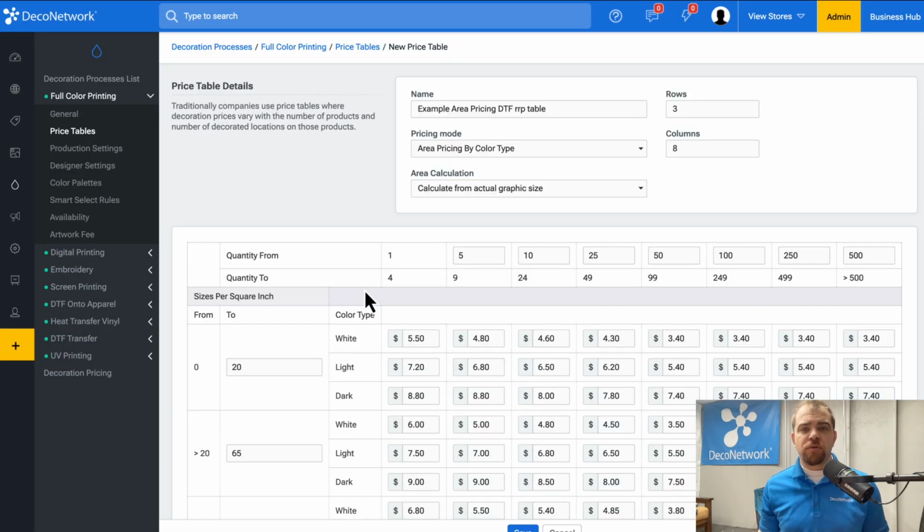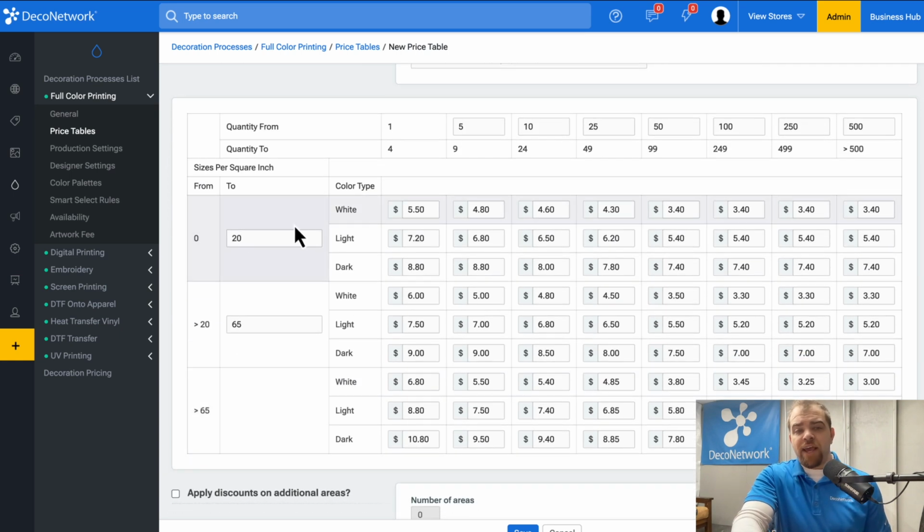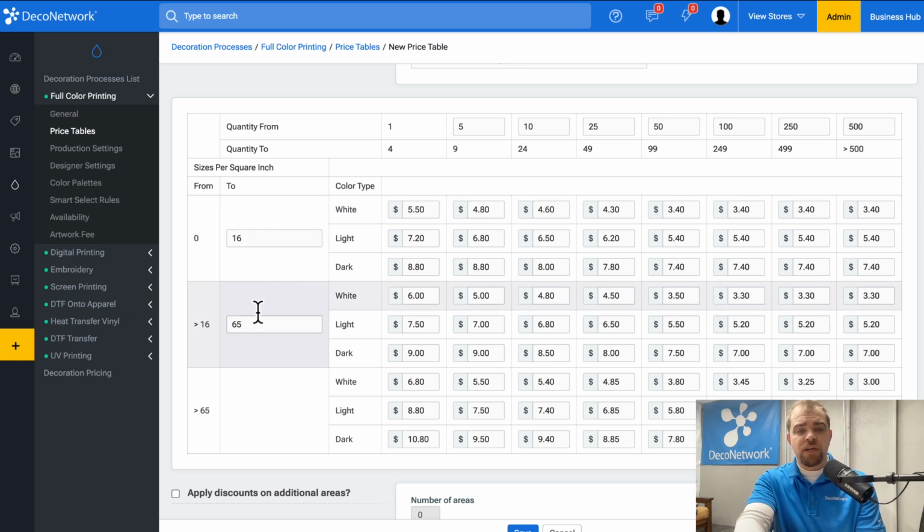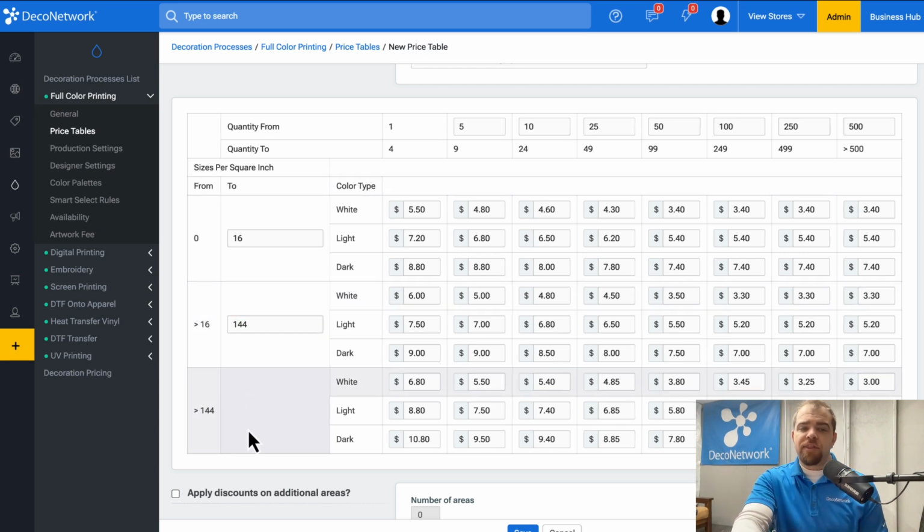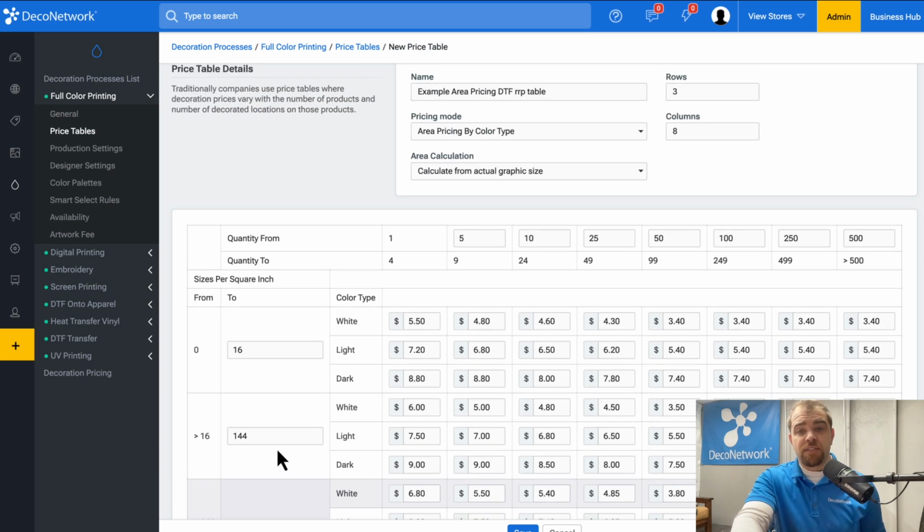If you want to charge a price for like a left chest versus a full chest versus an oversize, over here on the left we have our ranges. So a left chest is typically up to 4x4, up to 16 square inches. Maybe a full chest is up to 12x12, so 144 square inches. Everything that's larger is essentially above that is the oversized. So here I can control how many rows, or essentially how many size breaks we have.